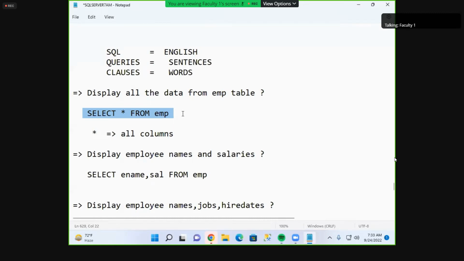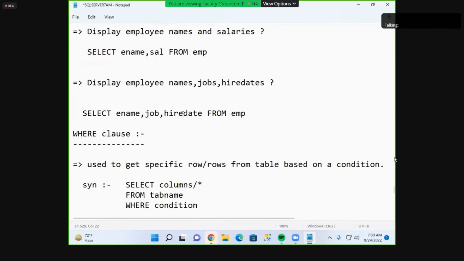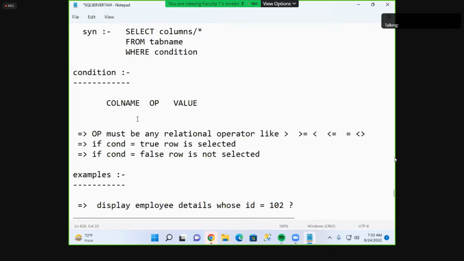Okay, now apply what? Where condition. So apply the where condition. But how do you write the where condition? You write where condition like this: column name, operator, value. So left side is column, right side is value, separated by operator. So what operators do we use? Relational. Equal, greater than, less than, not equal to, then.